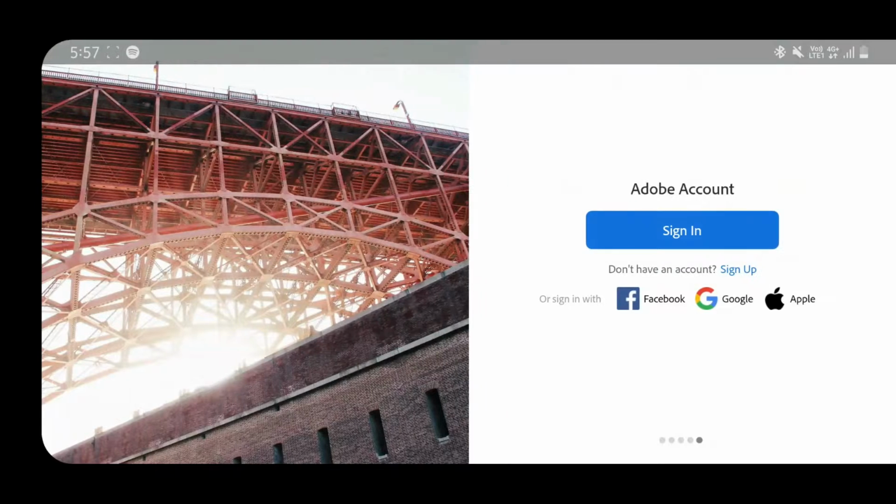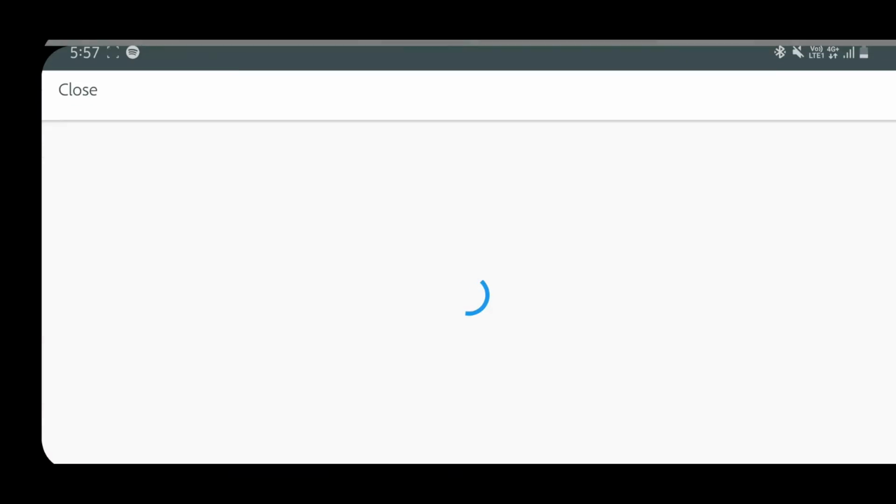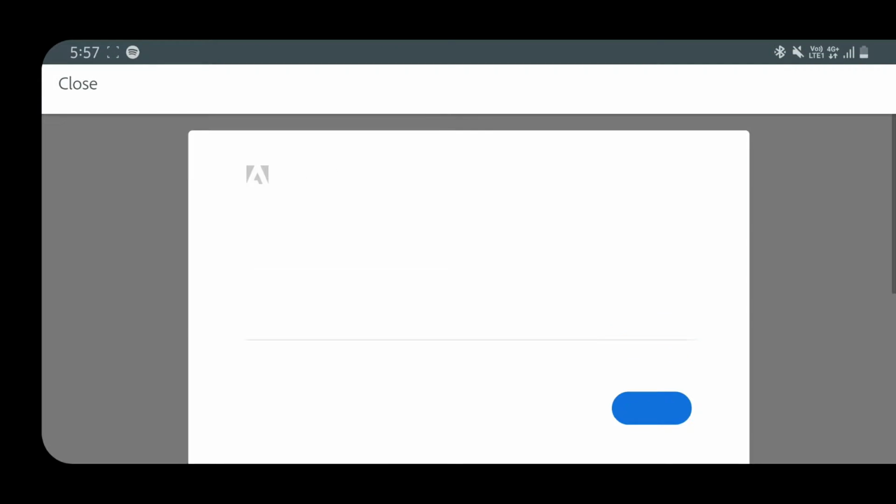Open the app and sign in with your Adobe credentials.